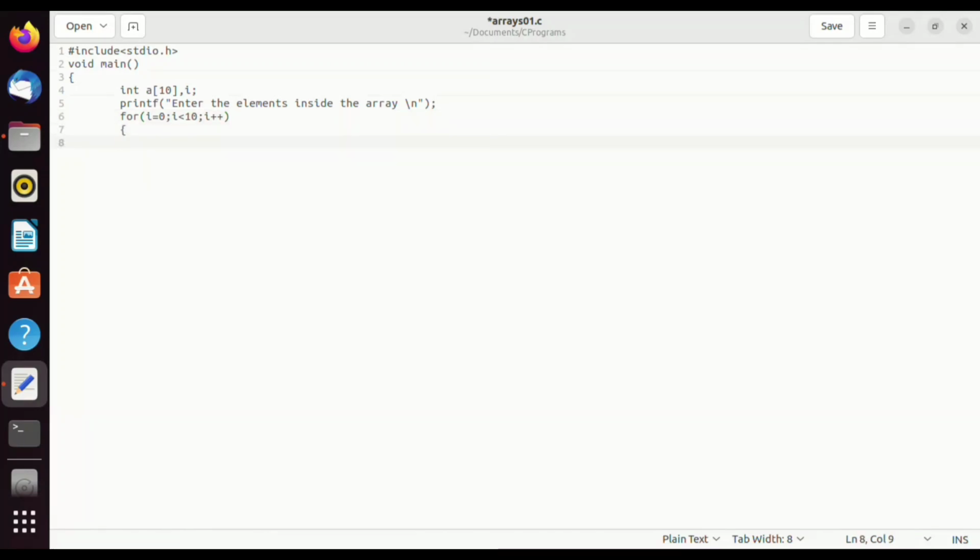Now inside the loop we have to read elements from the user, and for reading that we have the formatted input predefined function, scanf. The format specifier is %d because the type of array is int. Now at the address of, instead of writing a of 0, a of 1, a of 2, a of 3, we can write a of i. At the first iteration i will be 0, so the first element will go and store at the 0th index. Again i will become 1 at the second iteration, so the second element will be stored at index number 1, and so on up to index number 9. So the index starts from 0 going up to 9, so 0 to 9 equals 10 elements. Putting a semicolon over here, the for loop is closed.